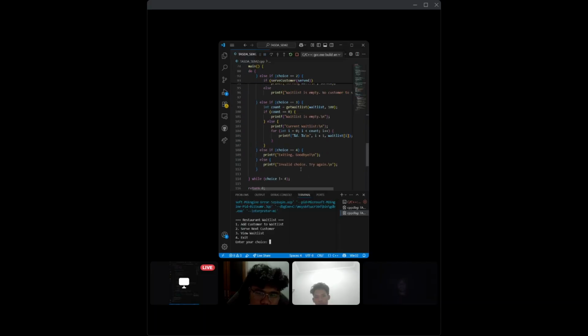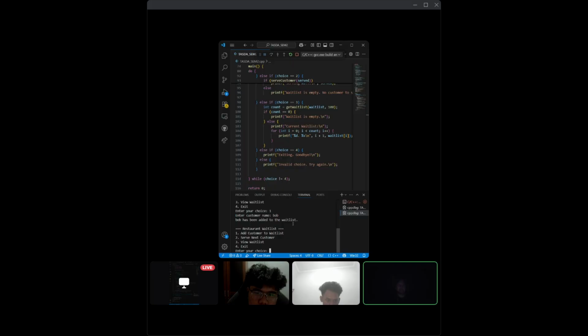Right now I would like to show you how the code works. For now, I will demonstrate it to you. For example, to add customers to the waitlist, we press 1, then we can enter a customer's name. Let's say his name is Bob. It will say that Bob has been added to the waitlist. Then if we want to see the waitlist, press 3, and it shows the current waitlist is Bob.